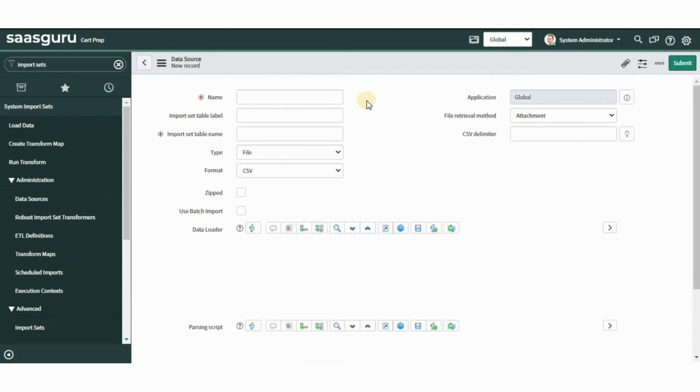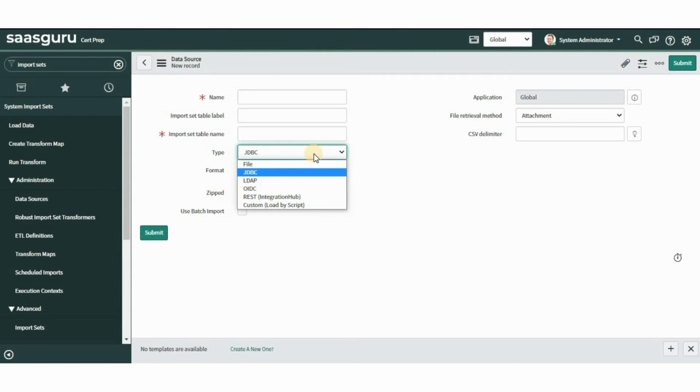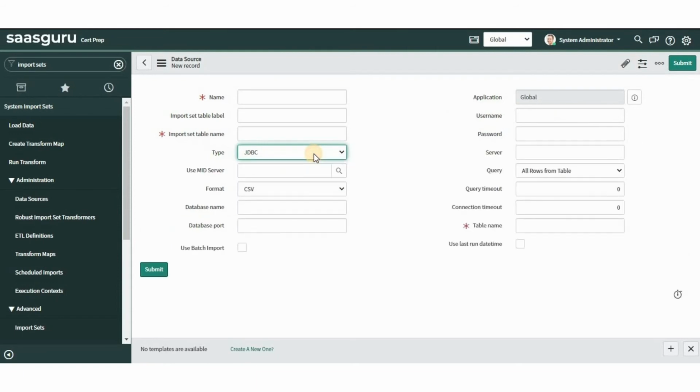An important point to note here is the type field. The type field defines the different types of the data sources. The first option available is the file, which is a recognized format for the data which is accessible locally or remotely through a file retrieval system. And then we have the JDBC. So if the data is in a database accessible through JDBC, then we use this JDBC option.